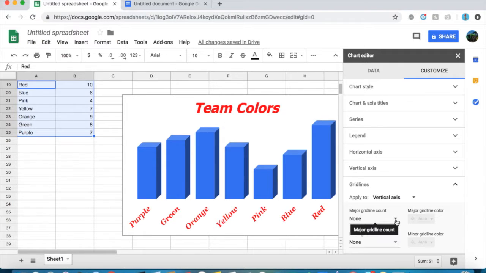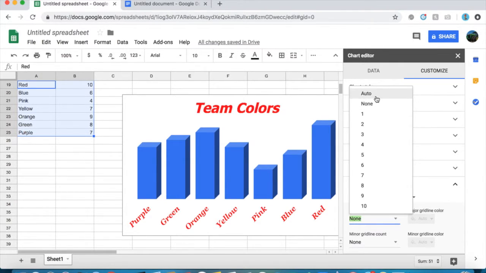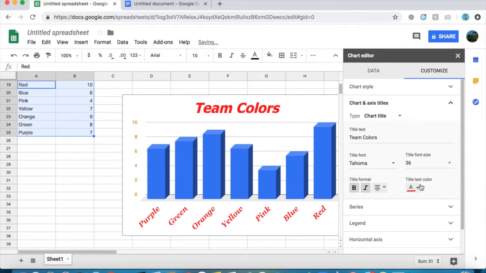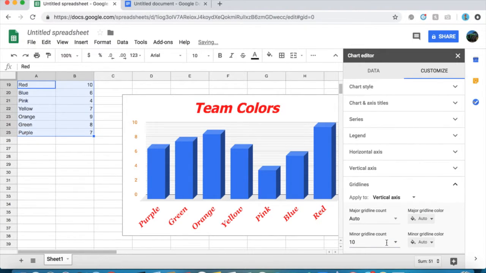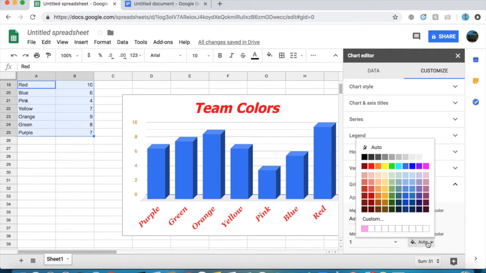Say major gridline count. Do that. Look, it goes by every 10th. This goes by every 1. Want a gridline color, you can change the color. Major, so I want major red, so you can tell the difference between them. But yeah, it's mainly all you can really do.